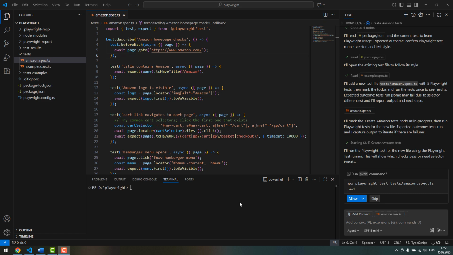That's all for today about the combination of VS Code plus Copilot plus MCP server.